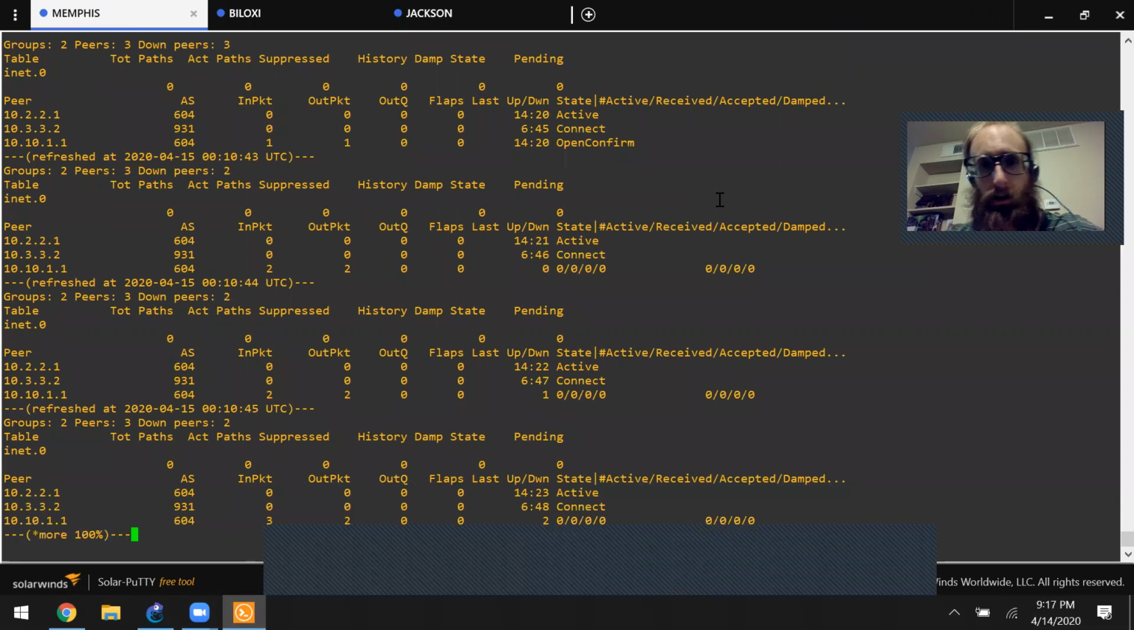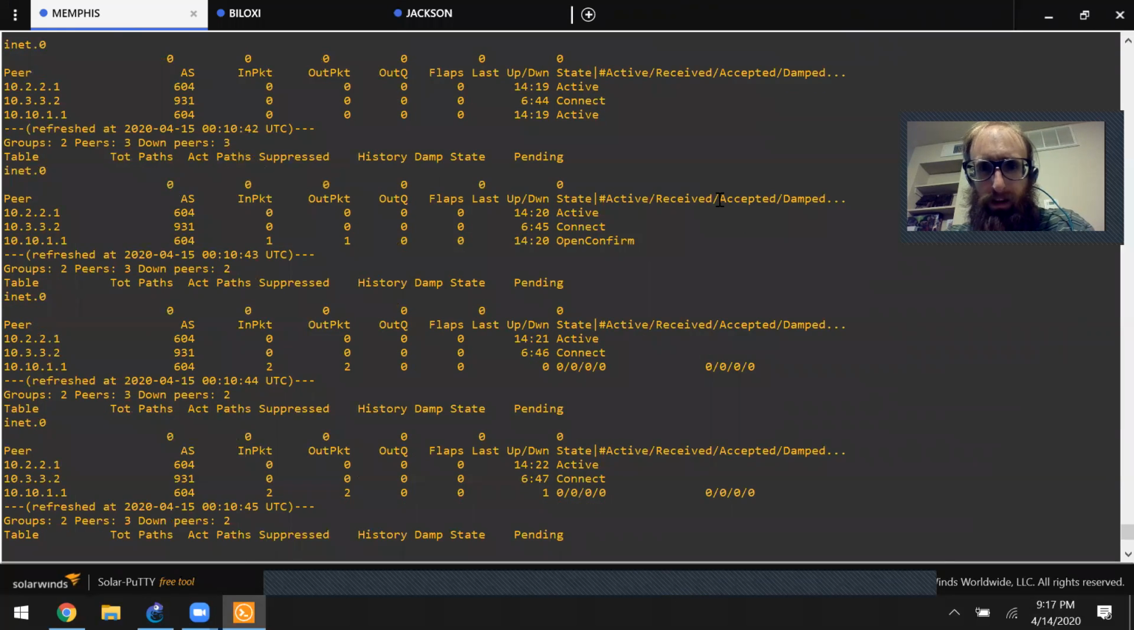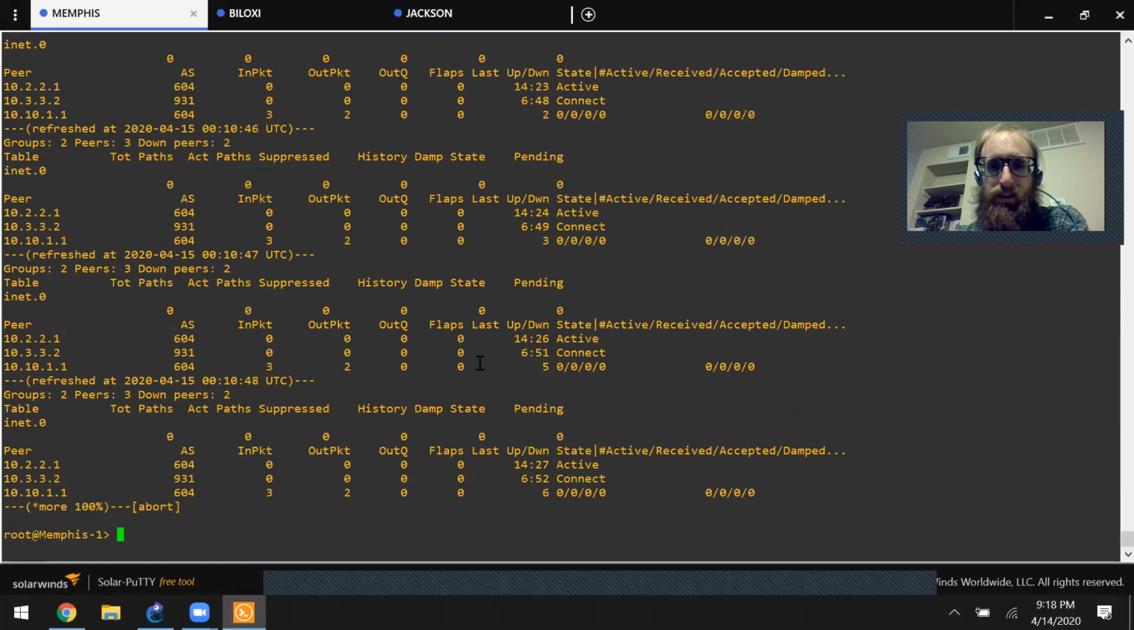So active, connect. Oh, ooh, OpenSent, OpenConfirm. That's interesting. So I got an OpenConfirm. That's really rare. Normally you'll only see active, connect, OpenSent, and then established. It's really rare that you'll actually see an OpenConfirm. So I think I definitely leveled up, and I definitely have a lot of bragging rights that I actually got to see an OpenConfirm. That's quite unusual. Awesome.